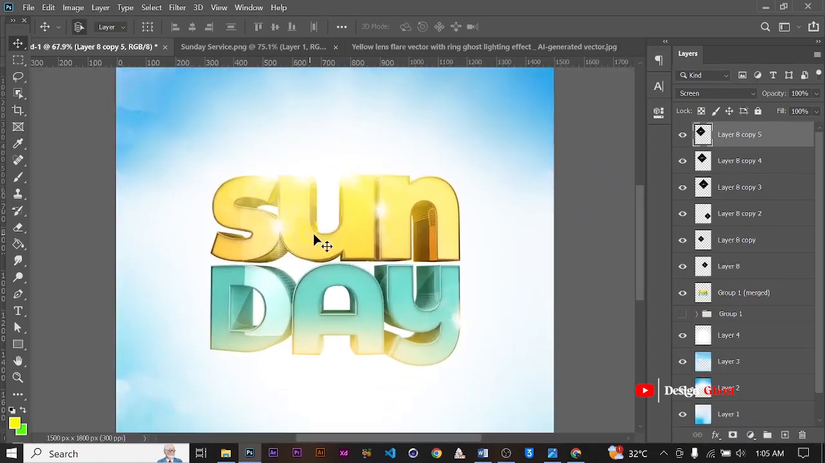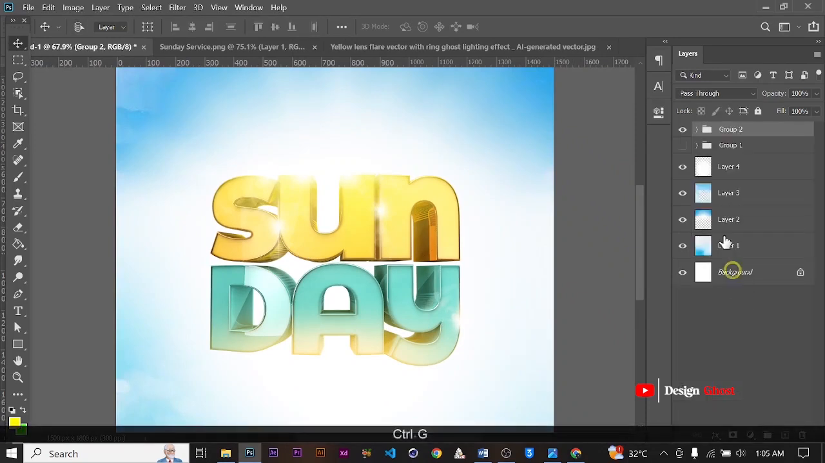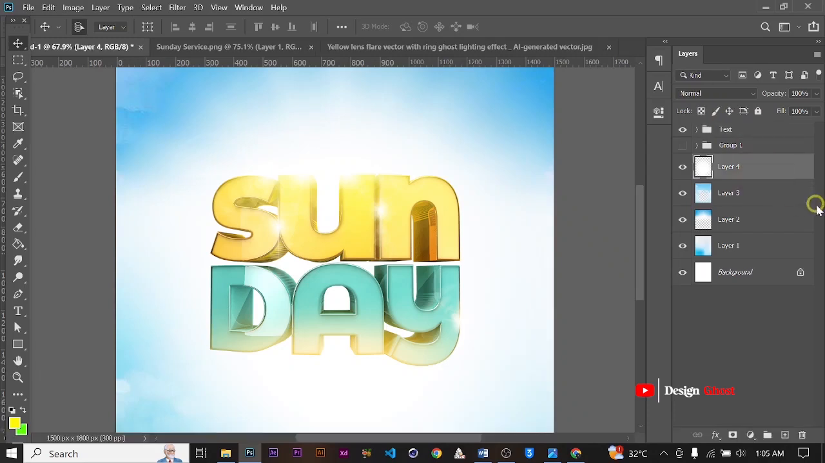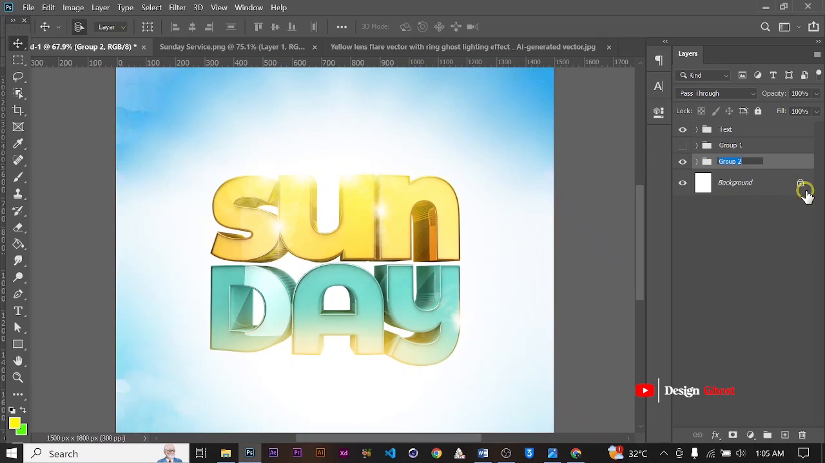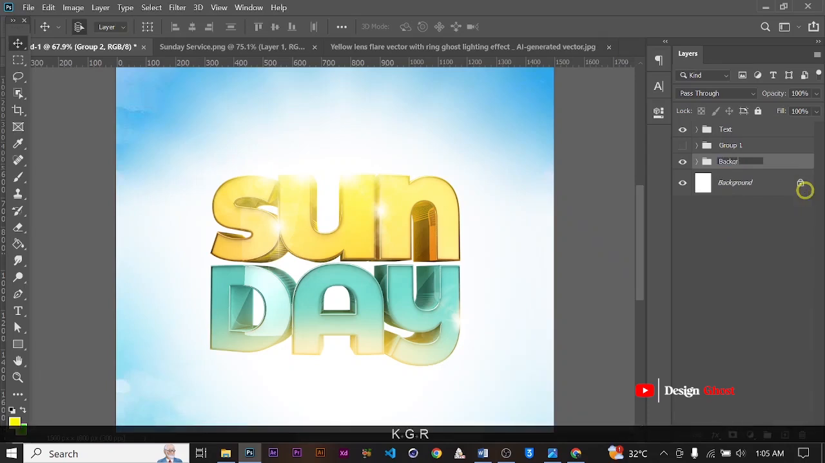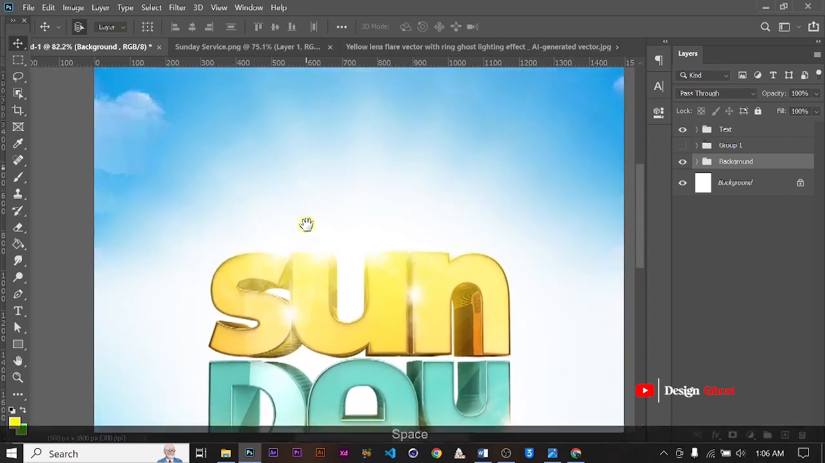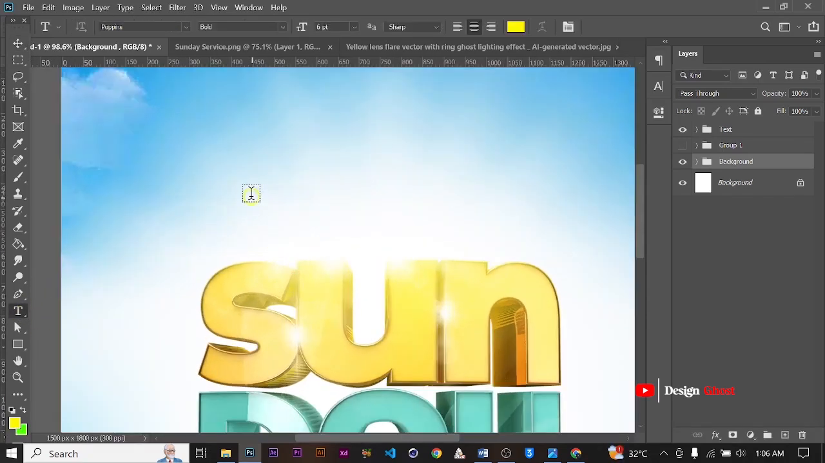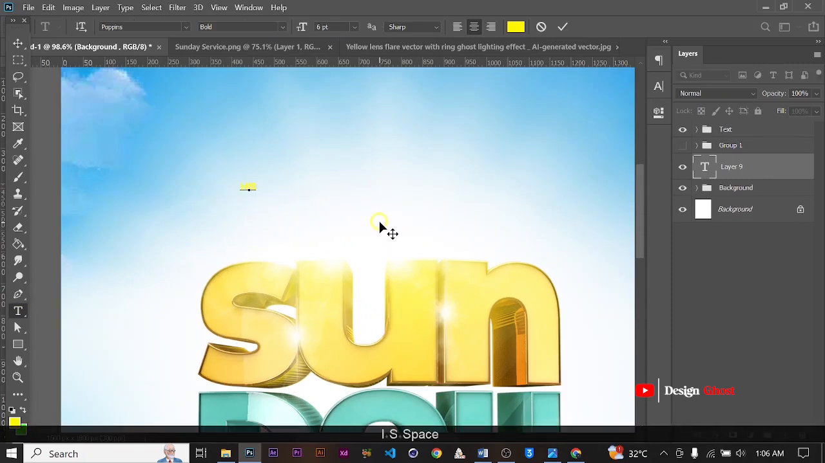And another duplicate of it, Ctrl J, and bring it here. All right. So let's group them and call this lens flare. Let's group this as well and call this background. Now let's add our text. We'll add some text.